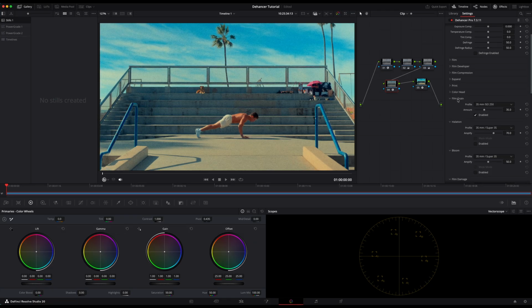Now let's move on to the film grain module. The film grain adds organic texture to the footage. Digital footage is too clean, and it lacks the random variation that makes film feel alive. So grain is one of the most important elements for selling the film look.